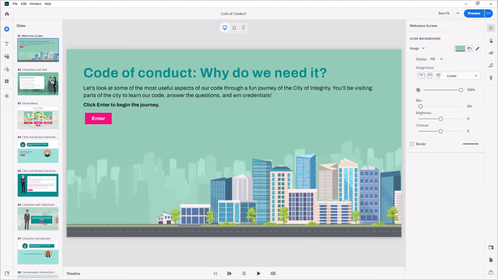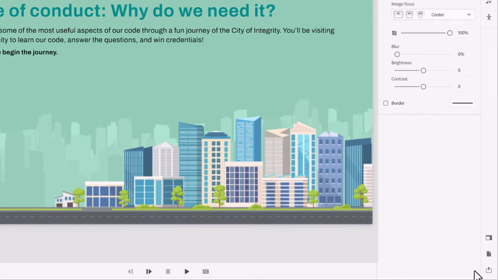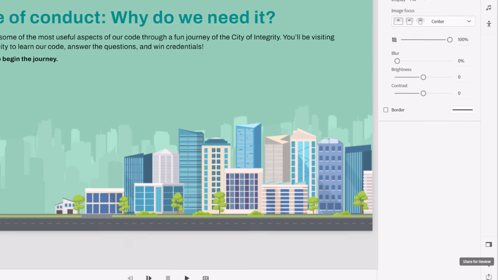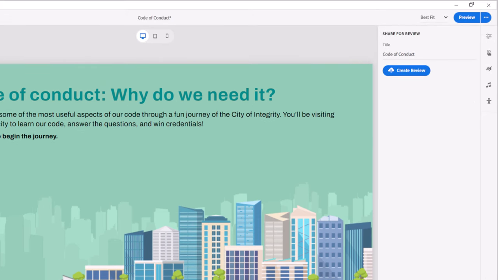Okay, so here's a project that I'd like to share with some other people for review. And the process is really straightforward. This is probably one of the easiest things you can do inside Adobe Captivate. In the bottom right-hand corner is a Share for Review button. If we press that, that opens up a Share for Review panel that you see here. It kind of takes over the Properties Inspector area here.